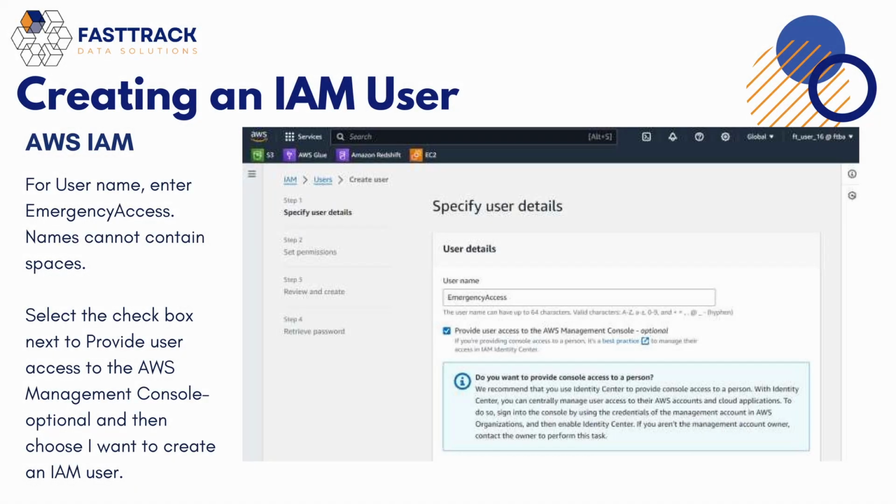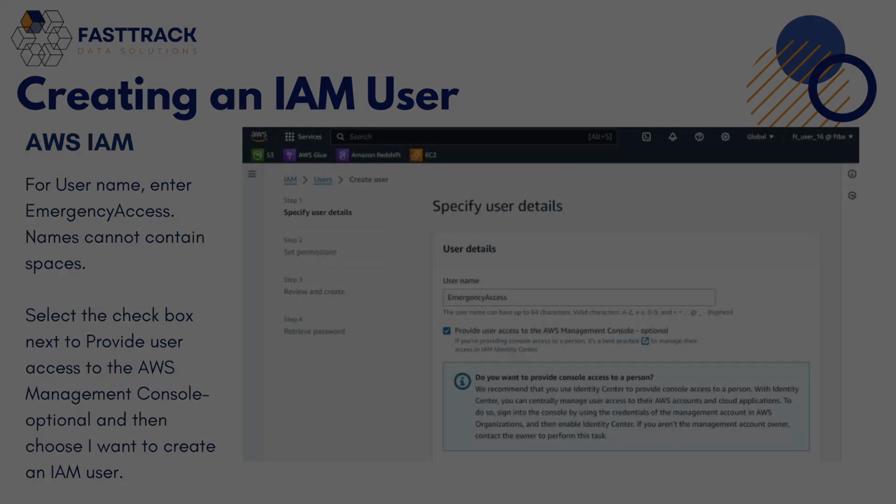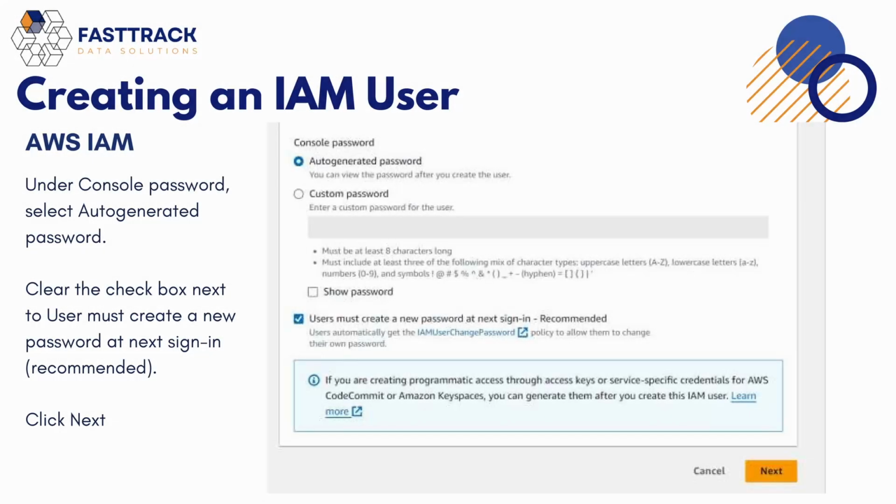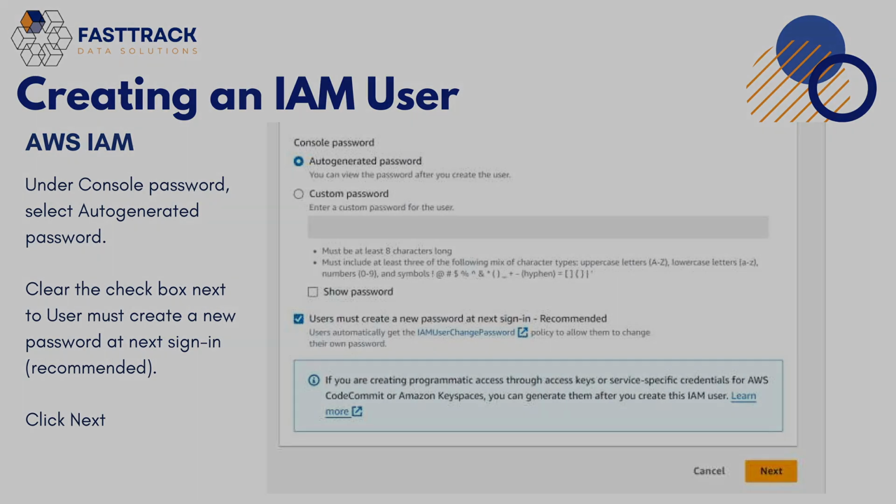Enter your desired name for the user. In this case, we will use Emergency Access, then tick Provide user access to the AWS Management Console. Under Console Password, choose Auto-Generated Password, then click on Next.